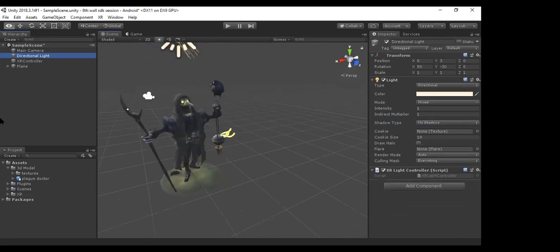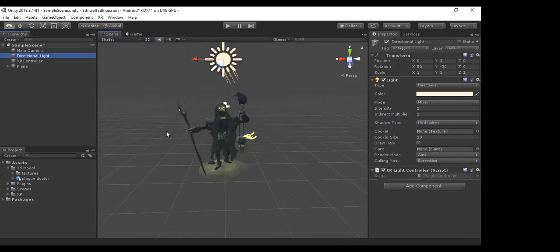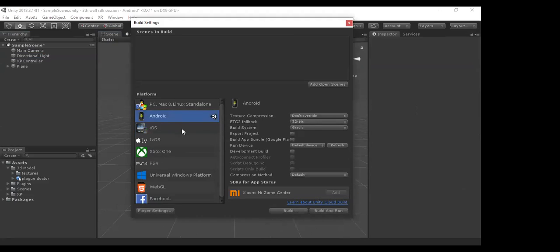After doing this, make sure that your scene is switched to Android or iOS, whichever you want, and simply build your scene.